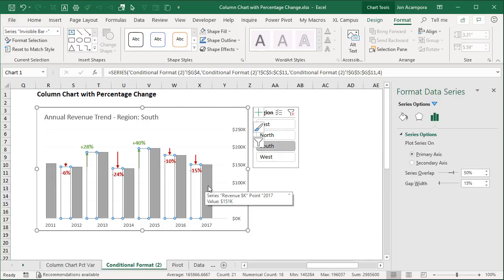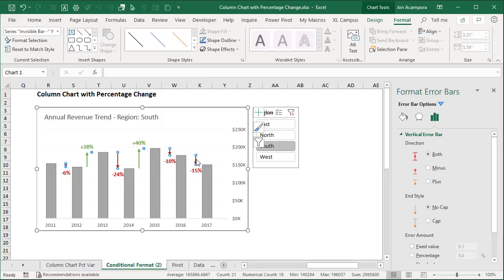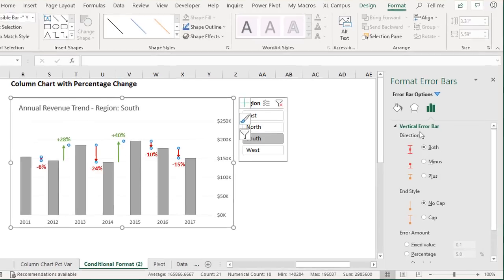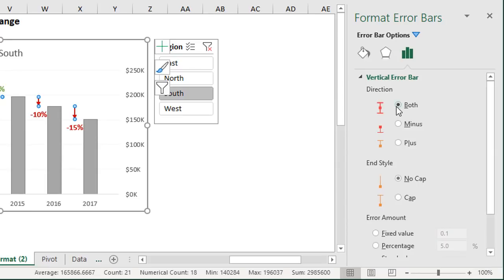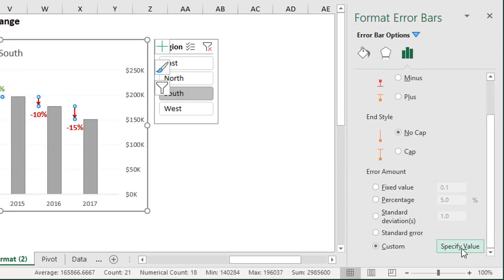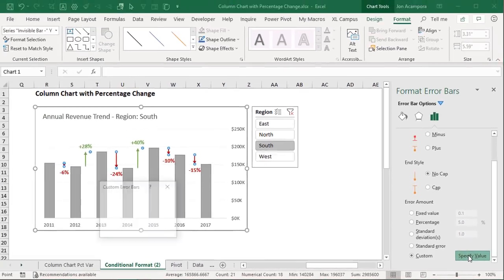So what these invisible bars do is allow us to create the error bars on different series. So we have one series of bars here, these invisible bars, for the negative change, and then we have the error bars on top of those. And if we look at the properties for the error bars, we can see over here that we do have the direction still set to both. I've changed the end style and the cap to no cap. And then of course, if we scroll down here, we're specifying a value.